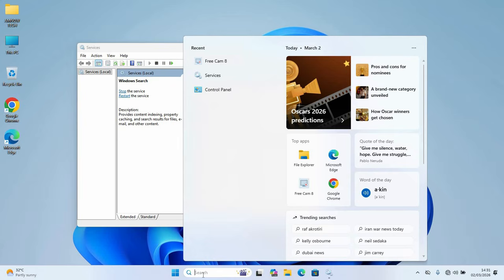So that is just how easy and simple it is to fix your search bar not working, or when you type anything on it, it doesn't respond.